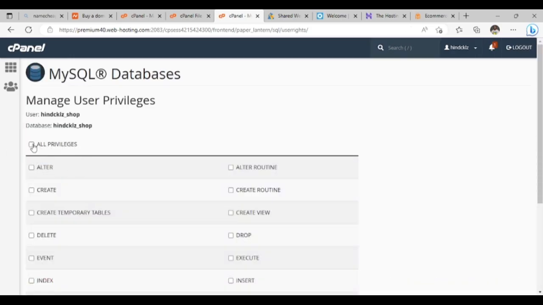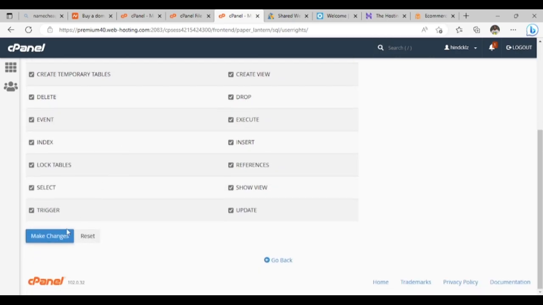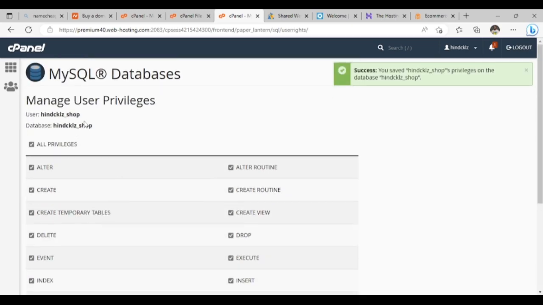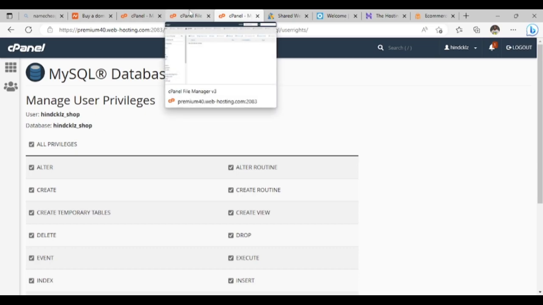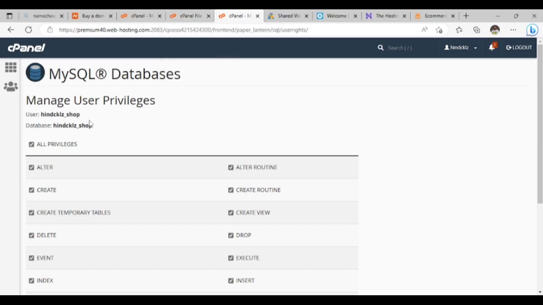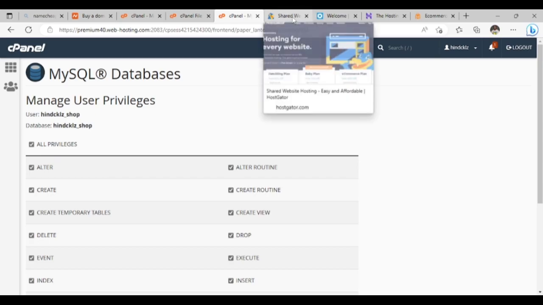After you click on add, you click on all privileges, and then you click on make changes. So here now we have successfully created our database and successfully added this to the user. So this is our database username and the database password. Make sure that your password is safe, because I have already copied my password in my clipboard.